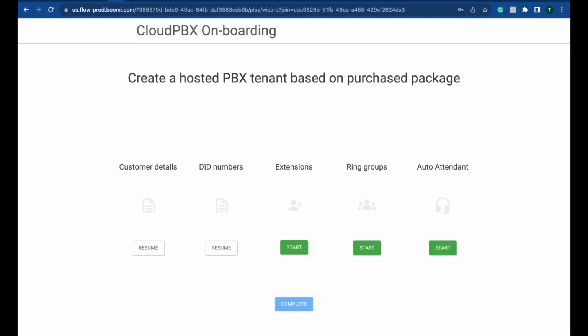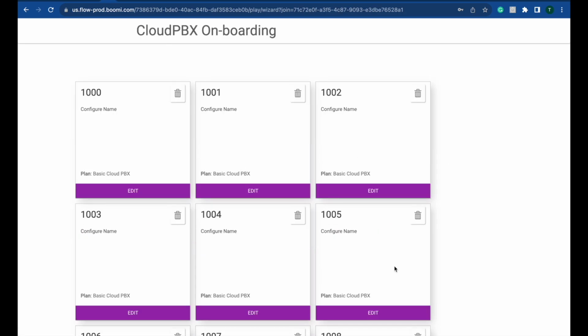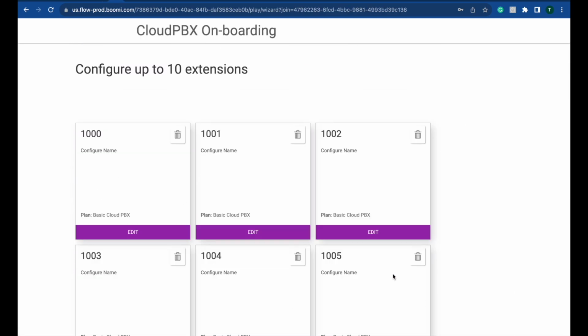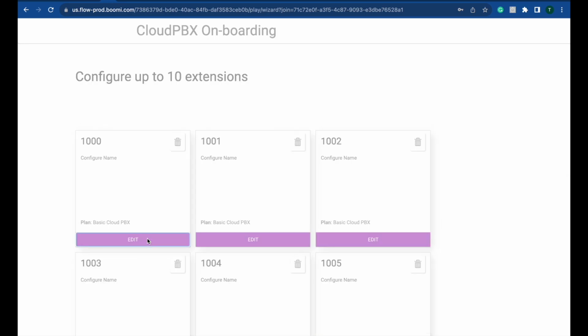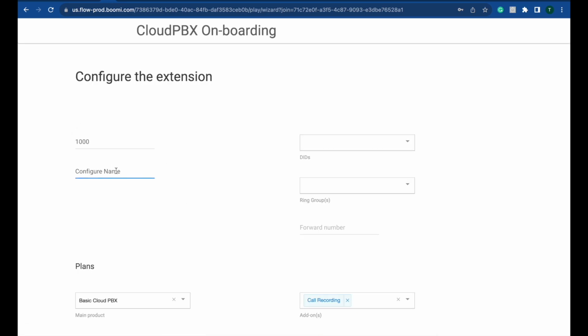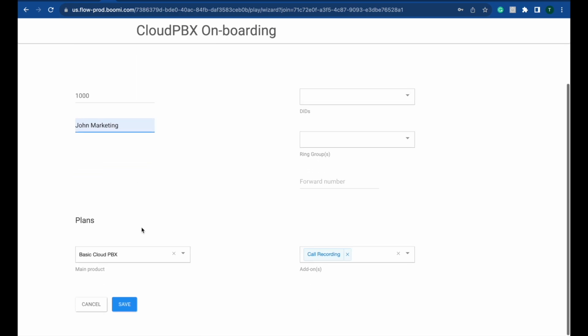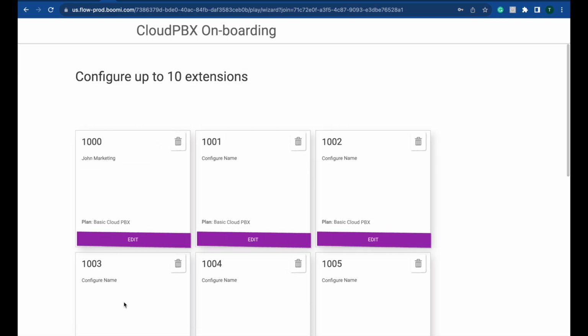Our next step is to configure extensions. Let's click Start. 10 extensions with Basic Cloud PBX product have been pre-created according to the order form settings. We can open an extension and edit its name. Let's change the first one to John Marketing and click Save, and the second one to Larry Sales.